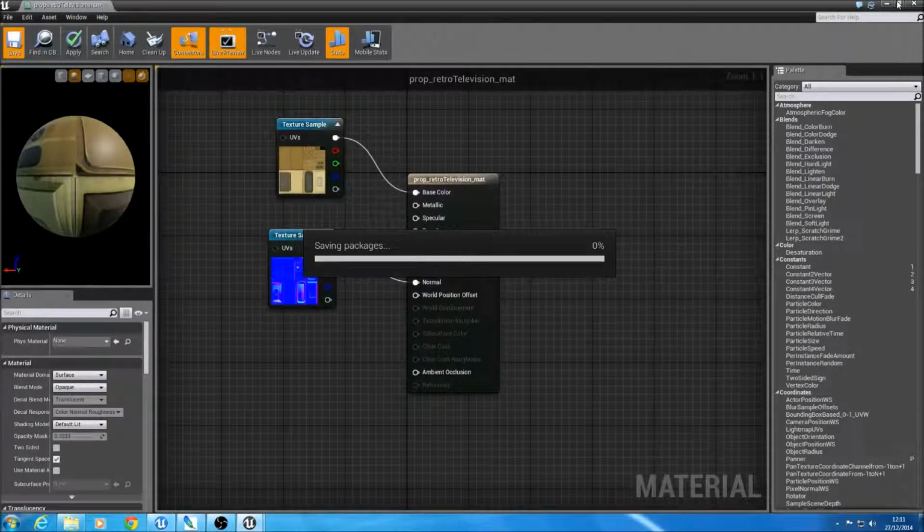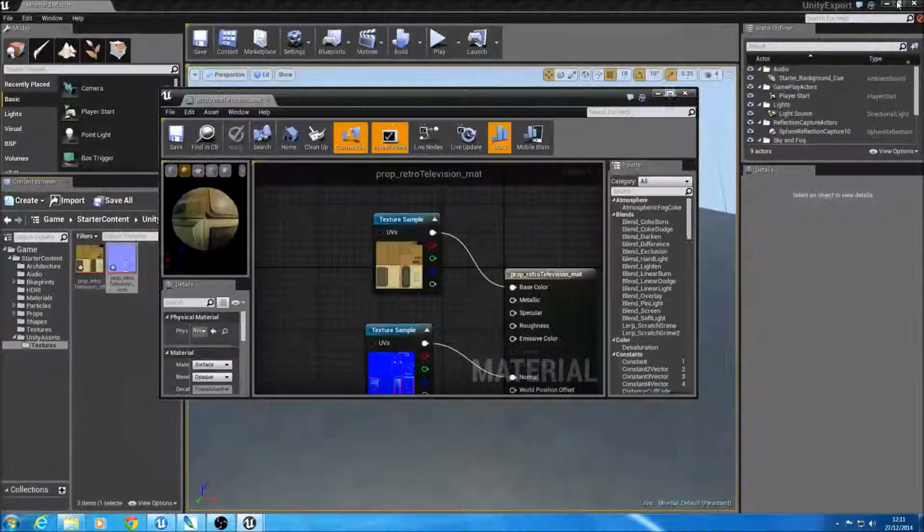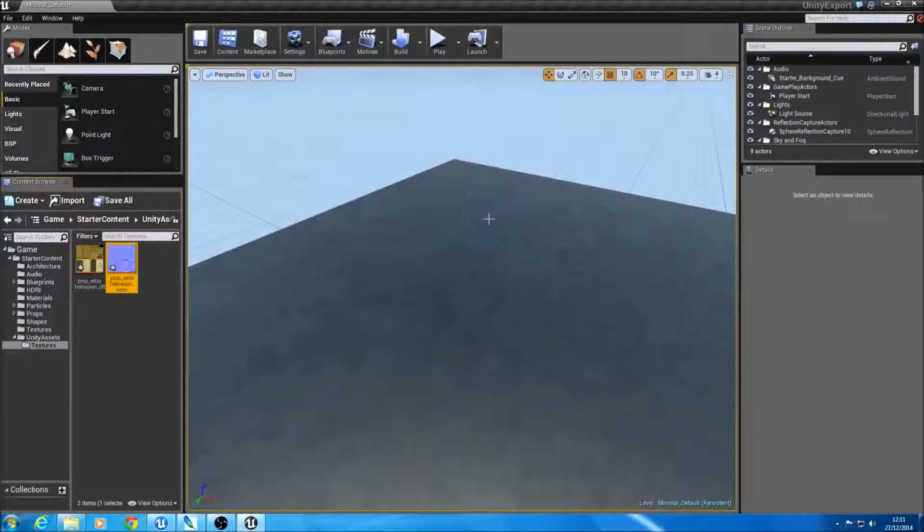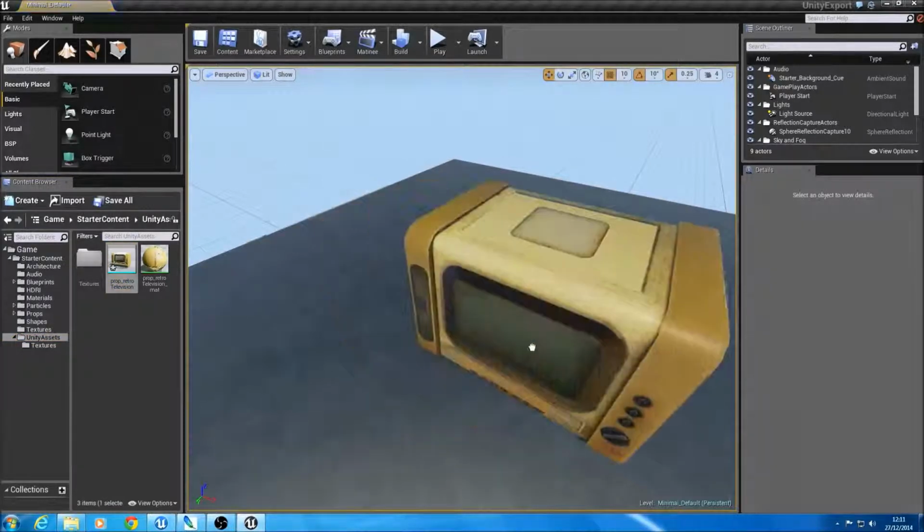Close that. Now you can see it's actually got material on. Pull it over, and there you go. It's that simple.